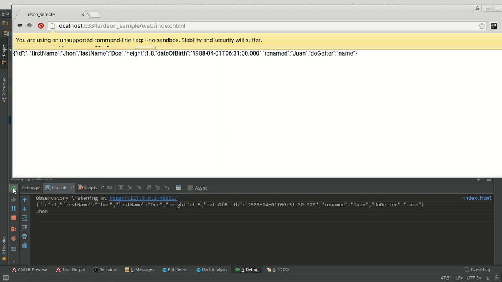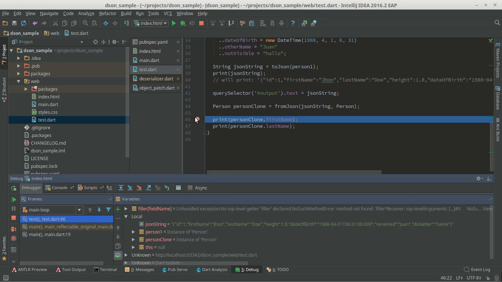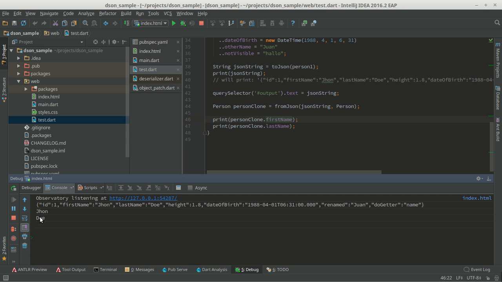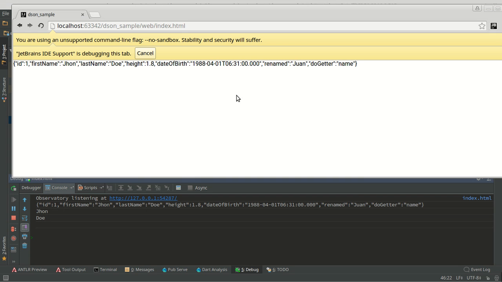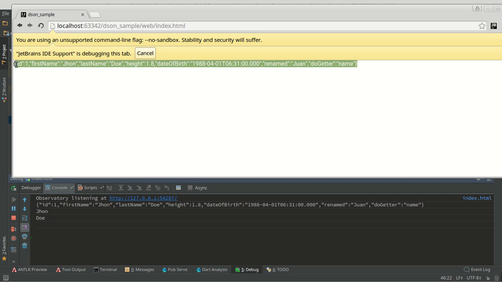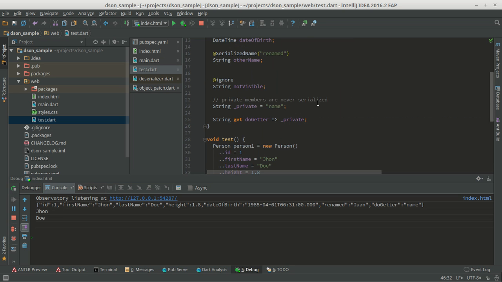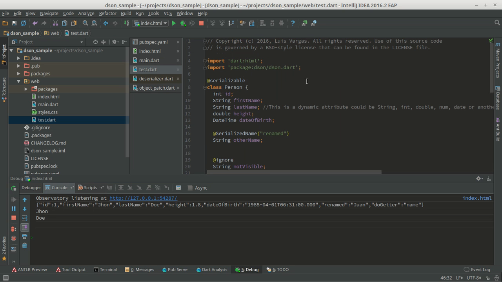So I'm just gonna stop and run again. I'm just gonna remove this breakpoint, and now in console we have John Doe, and this is coming from, remember, the JSON string. So further than that error, we have another error in DSON that is caused in this case because the reflectable library is not being finalized.